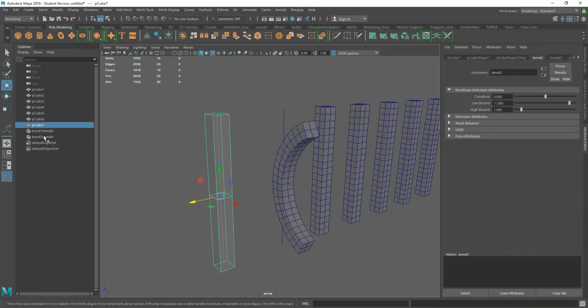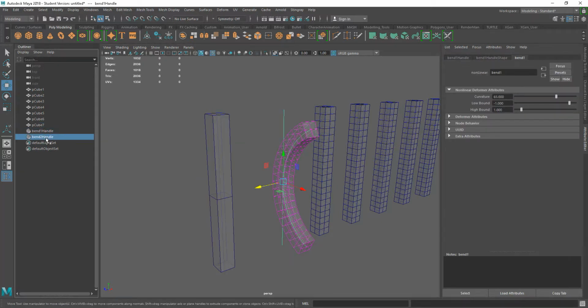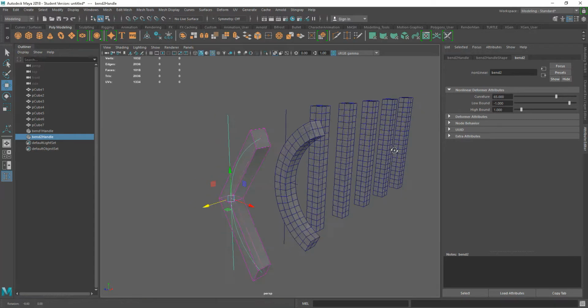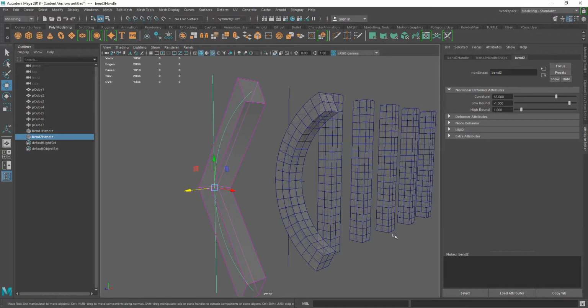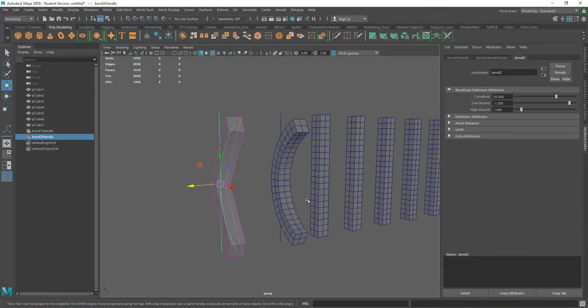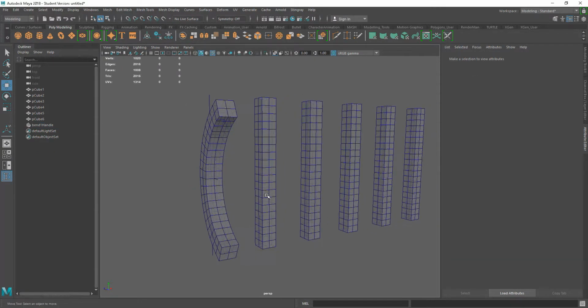If I can't select that, let's just get the bend handle there. Let's set this to 65 as well. So you can see it's not going to work as smoothly because we don't have as much geometry. So that's just something to consider when you're using these deformers. Let's get rid of that. Oh, it's just as an illustration.